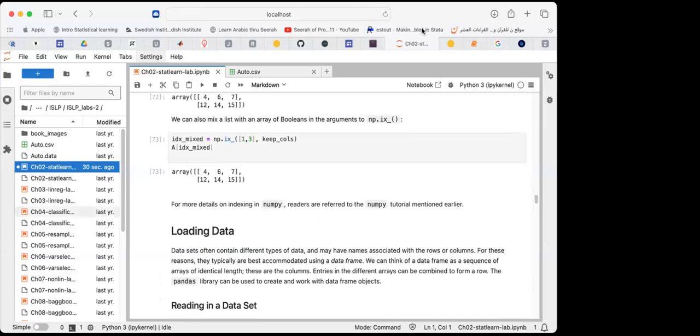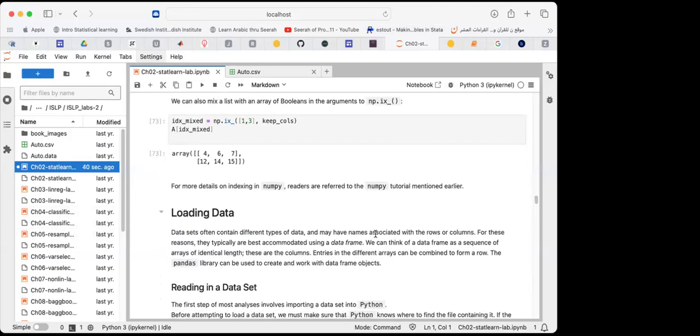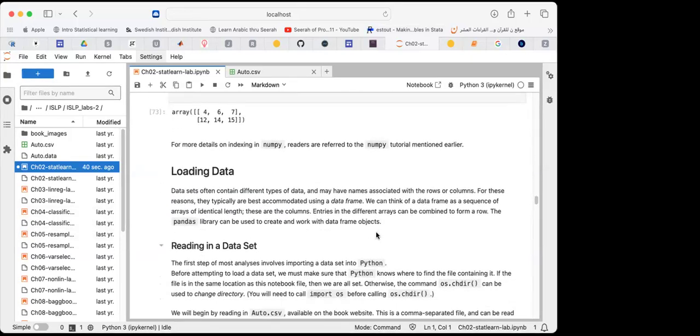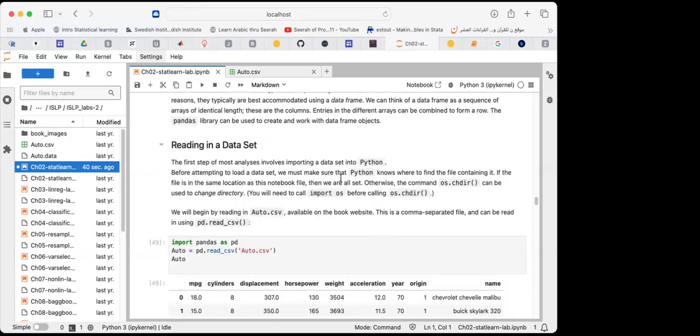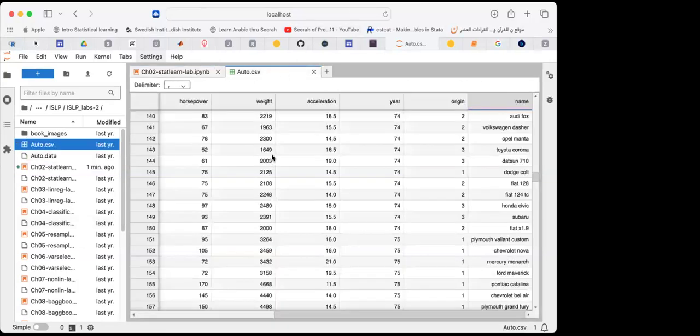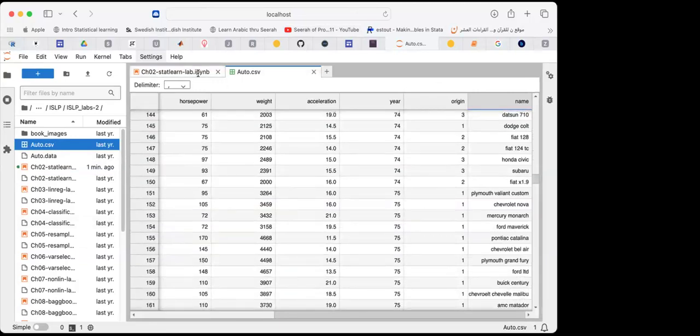Yeah, so now we look at how to load data frames and do some analysis with an actual data set. So just like in R, we have to import, and he mentions that if our working directory is different from where the data set is, we will have to call this os.chdir method to change the working directory. So to do that, we have to import os and all that. But in my case, the data set is already here. It's this auto data set. So I don't need to change the working directory because it's already in the working directory.